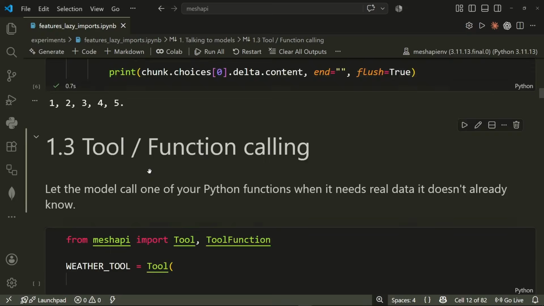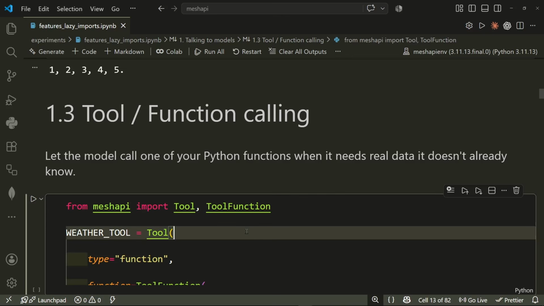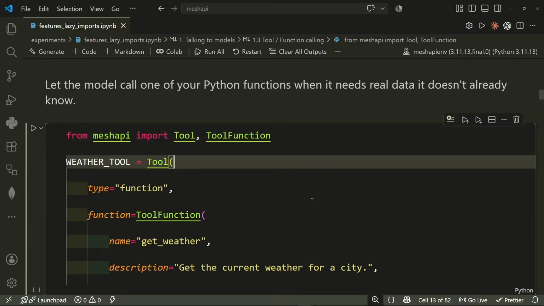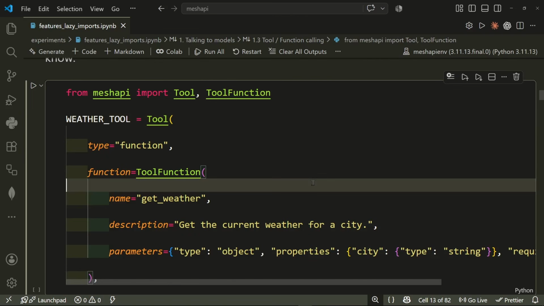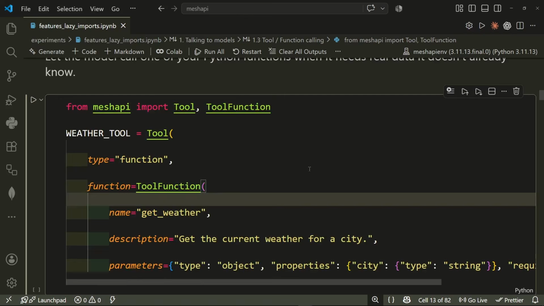Now MeshAPI also offers us a way of tool creation. Guys, this MeshAPI Gateway, how it is standing out is it is helping us to be independent of any framework. This is all you need. You need models, come to us. You need embeddings, come to us. Okay, you need to convert your functions into tools, use our functions.